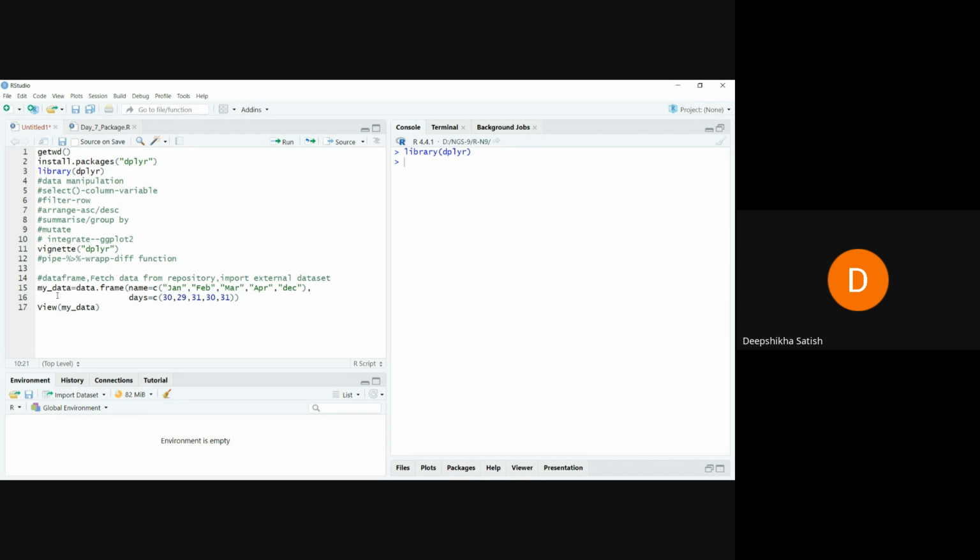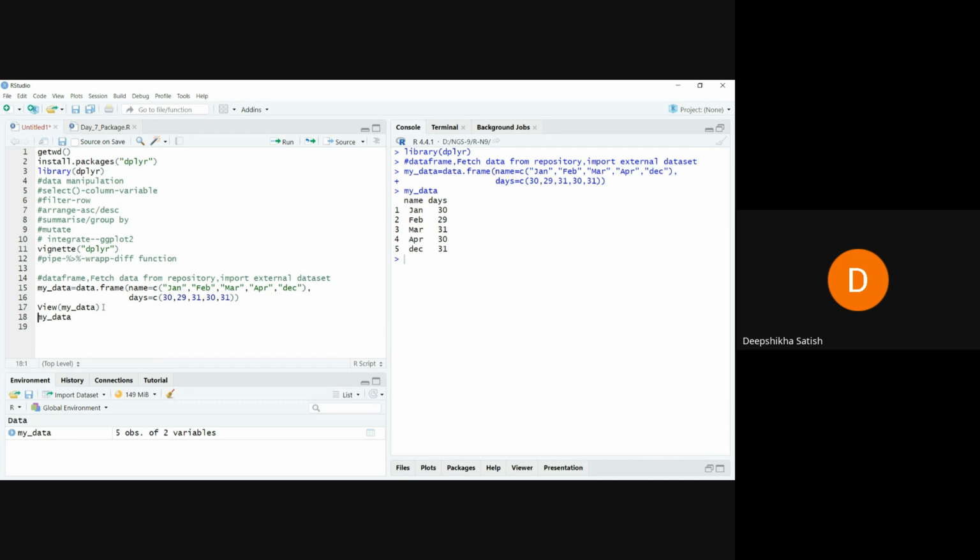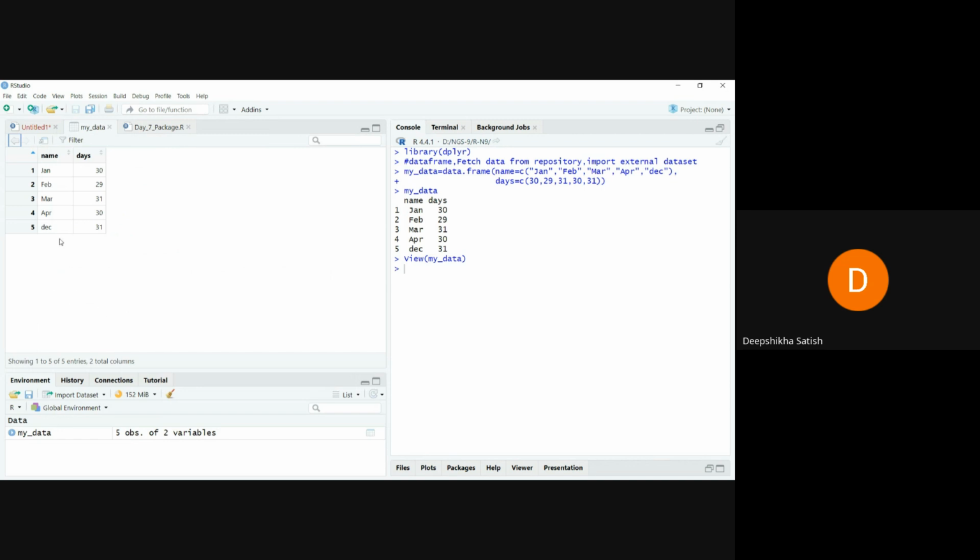Clear? So here I have created one small data frame with month names and their days. Name is one variable, or you can say one column, and days is another column from this table. The table name is my data. Let me execute this. Here you can see five observations, two variables. Five observations means five rows and two columns. If you want to check the data here itself, you can call this variable, my data. This is the column, or you can visualize it in a new window like this. You can add many rows here; I have just added five rows.